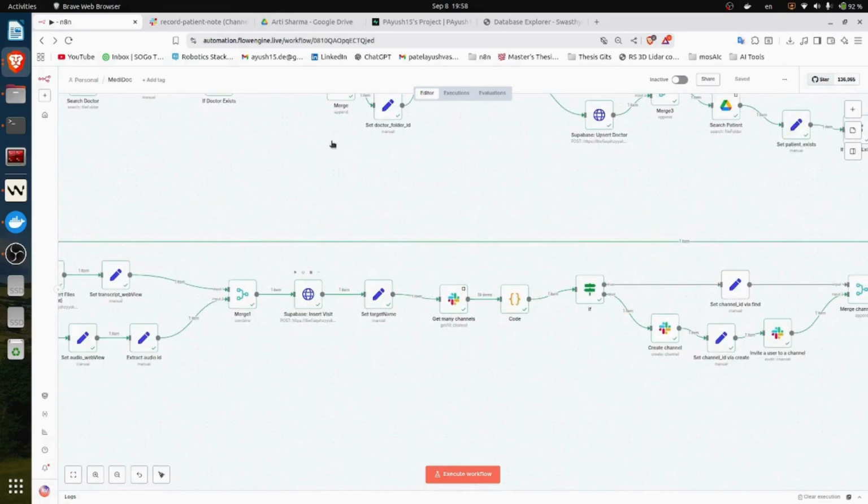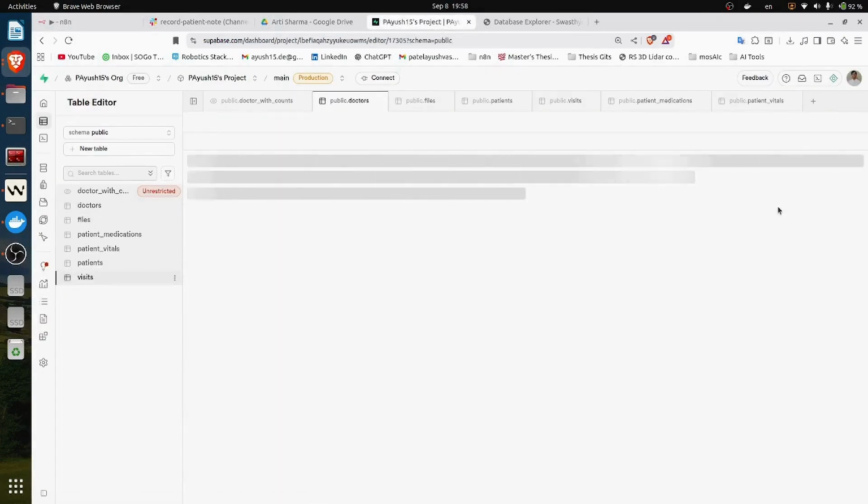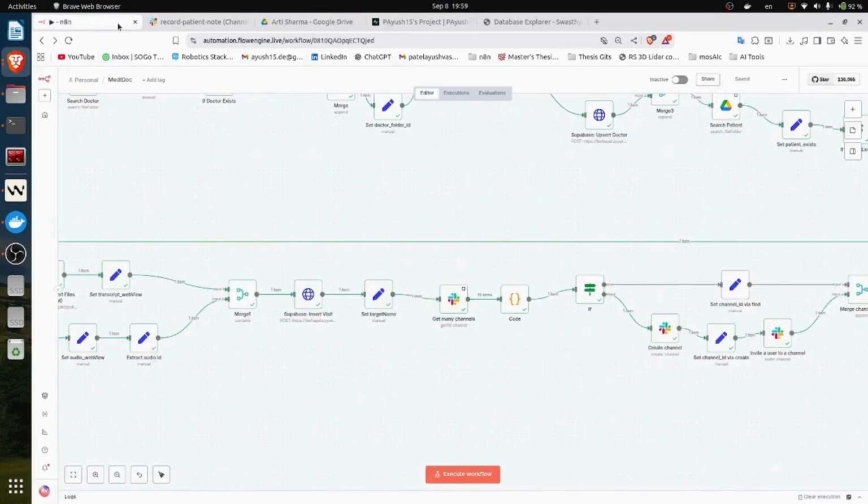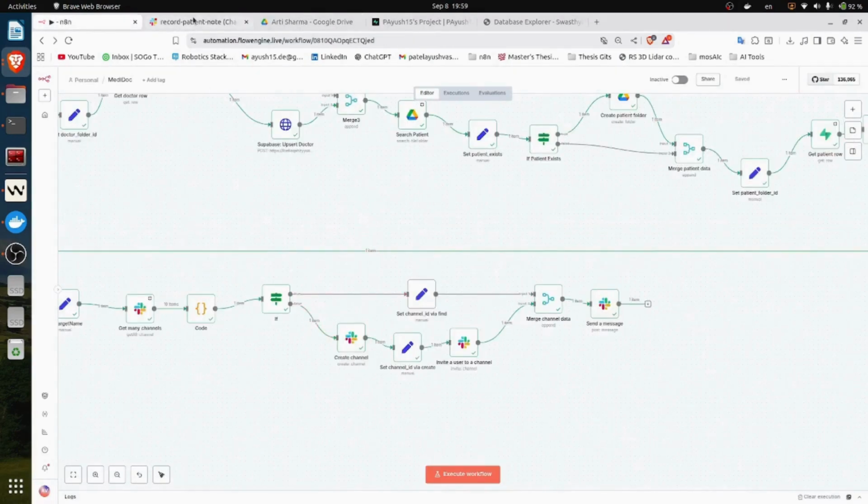And after that we also insert the visit. So yeah, we added a row for that visit and what was the summary, what was the time, what was the medications, diagnosis, and also link the doctor and the patient ID to it. So yeah, and then we finally sent a message to the patient.